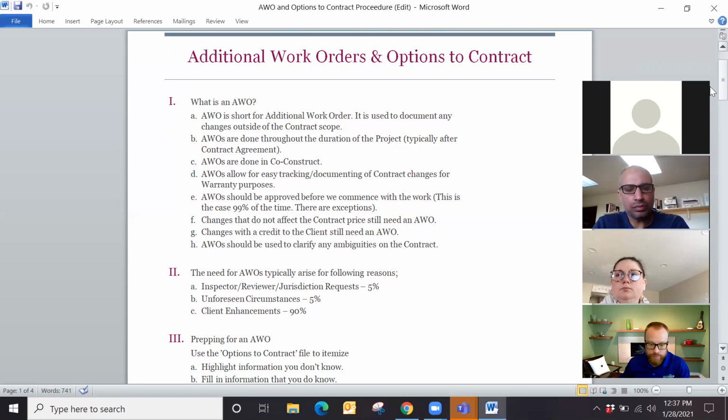Now, we know there are extenuating circumstances where it's like, we need this to happen right now. The parties are here. Say the electrician is working currently. This needs to be included in his rough-in and he's not coming back tomorrow. On those things, those are case by case. Discuss it with your DOP, obviously, but for the most part, we want to make sure that AWOs are approved. Okay.